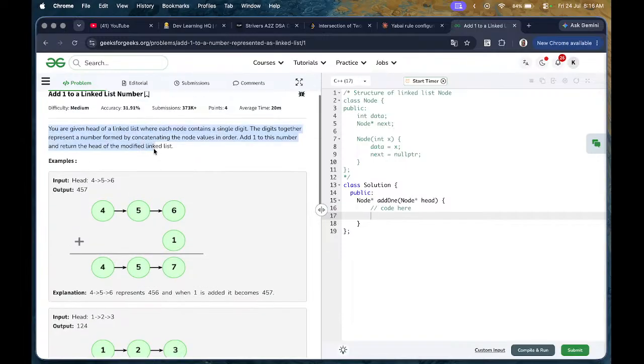You are given the head of a linked list where each node contains a single digit together representing a number found by concatenating the nodes in order. Add 1 to this number and return the head of the modified list.